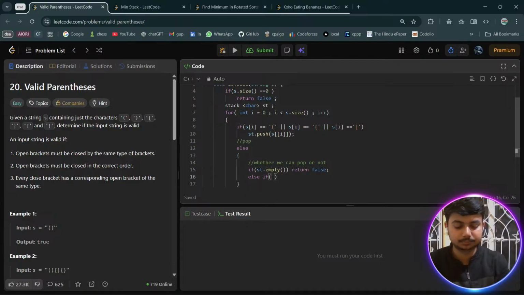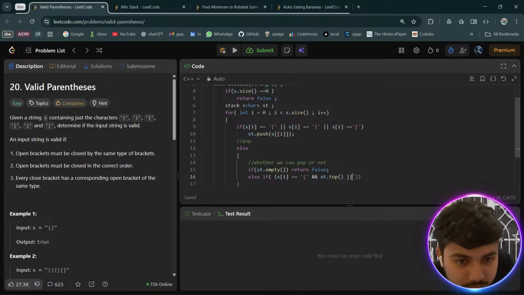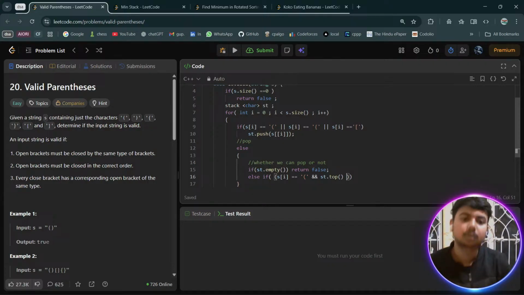Else if, let me give a bracket: s of i equals this opening bracket, and on the top it should be the same. So not s of i but st dot top is equal to an opening bracket or not. This should be closing, whether on the top we have an opening bracket or not.